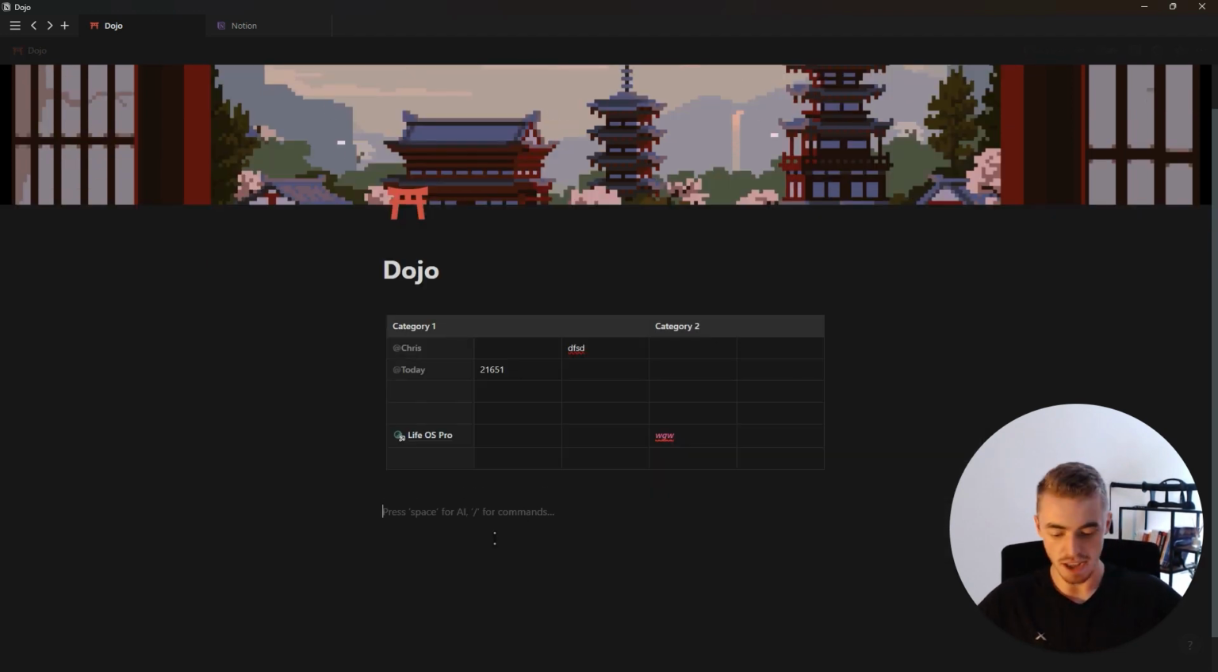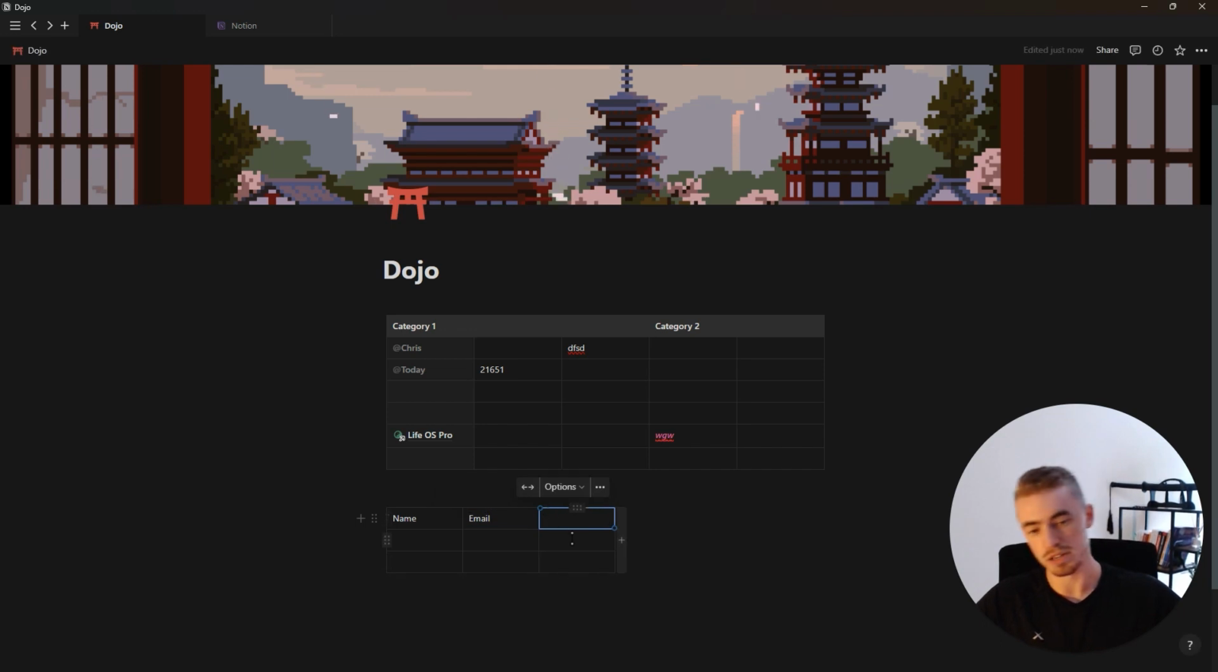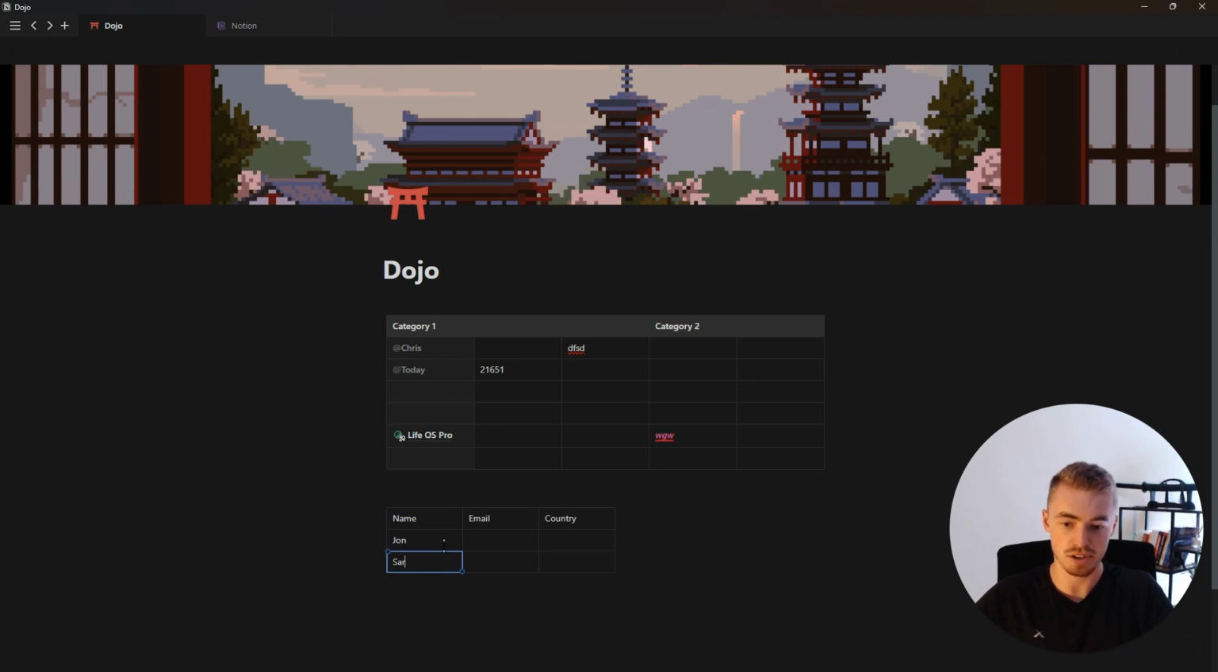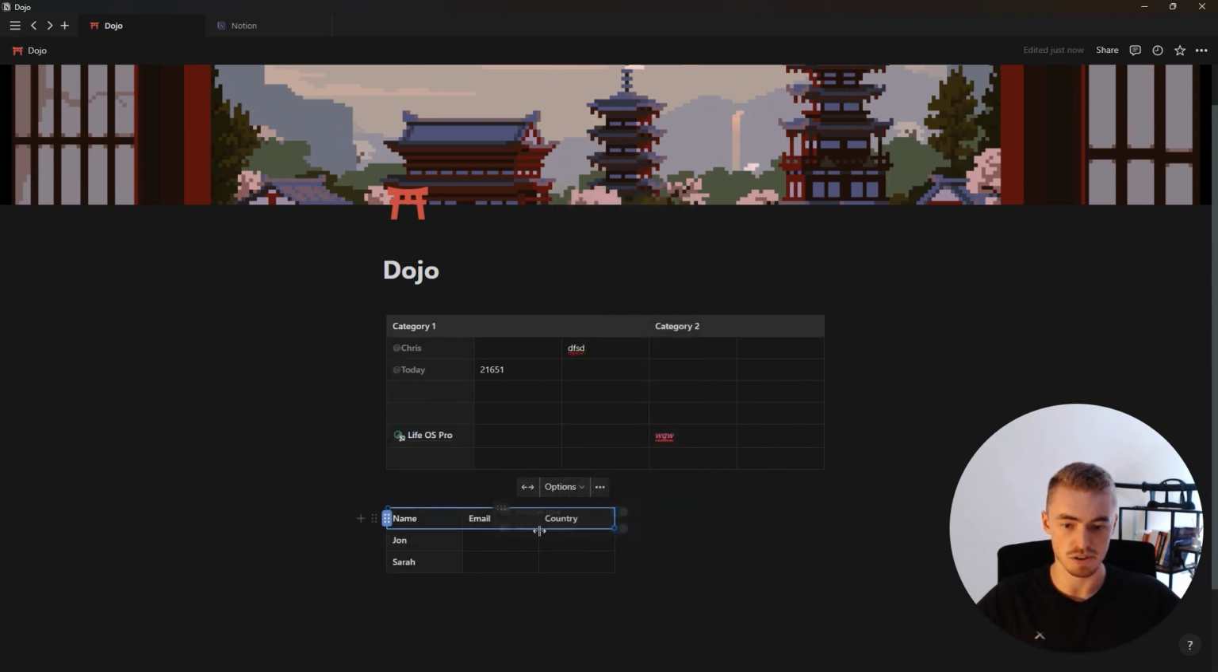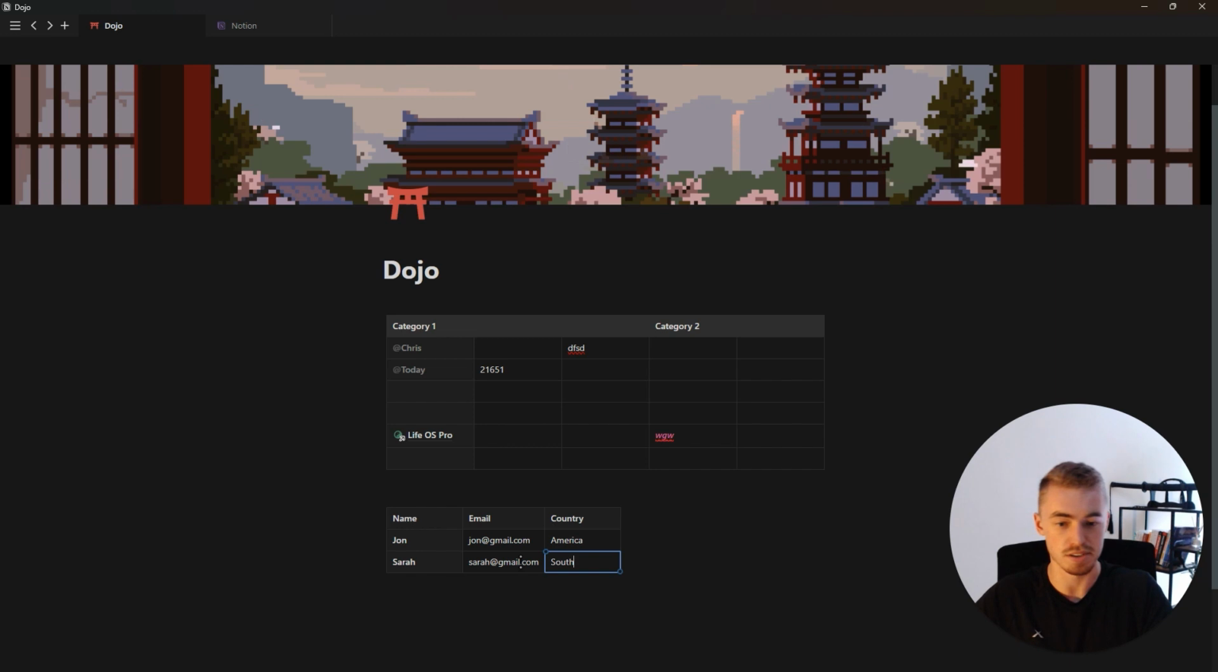Now, if you have actual information, so let me just create, for example, let's do name, email, and let's create another one, which might be, I don't know, country. And then here it would be the person's name. So let's do John, let's do Sarah. And then this row would be the header row. I'm actually just going to use this one. It's a lot easier. And then you would add in their information. So let's just do john@gmail.com, and let's do America, and let's do Sarah, Sarah@gmail.com. And in this one, let's just, I don't know, South Africa.